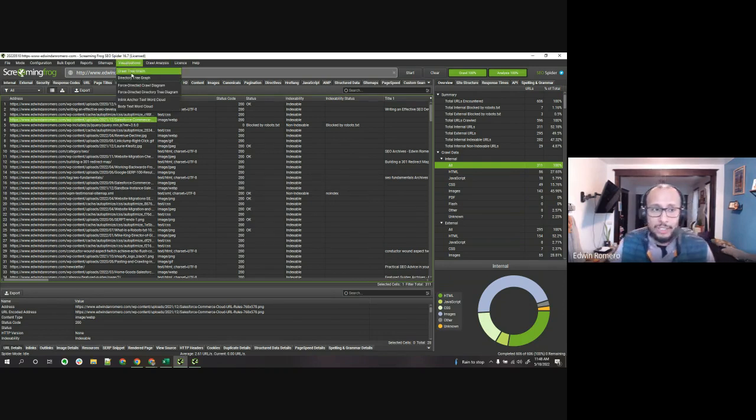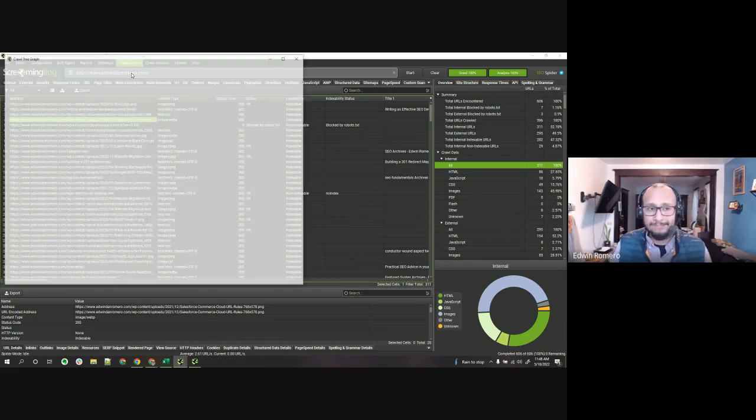Okay. Visualizations. So these are essentially graphs and tree graphs around the crawl summary. Let's take a look at this here.